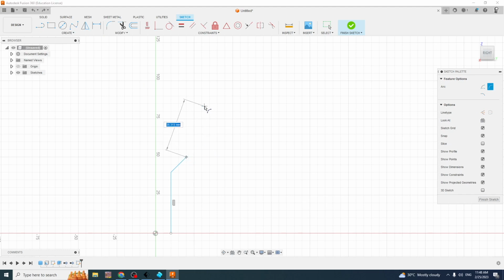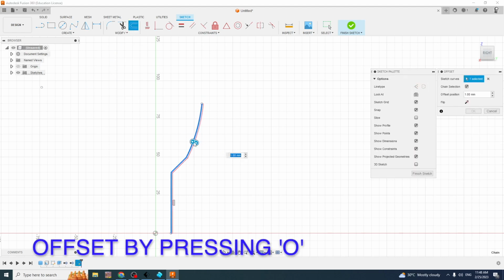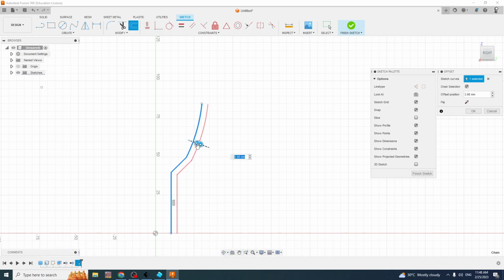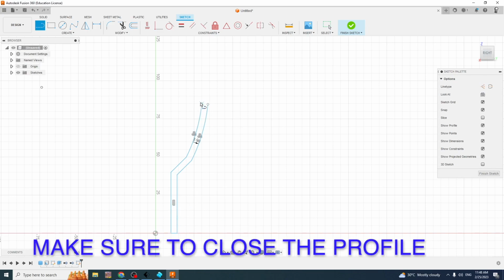Do the arc. And now I can offset that. So if I click that and that button there, or the letter O, I can bring that out. Press line and just join those up.